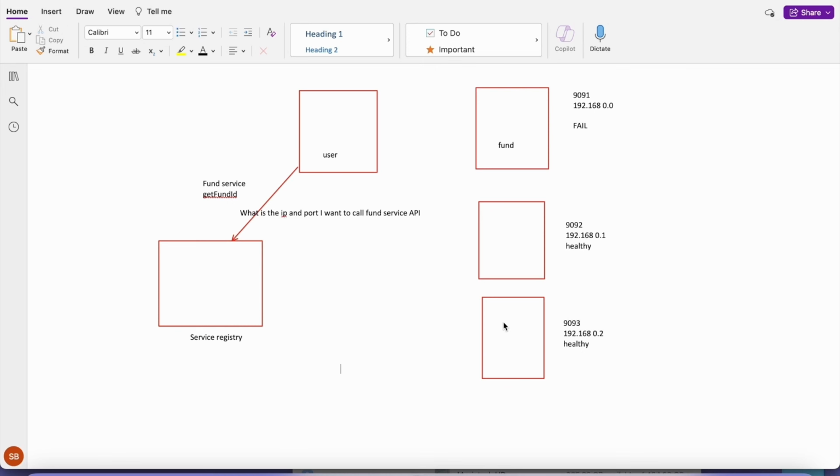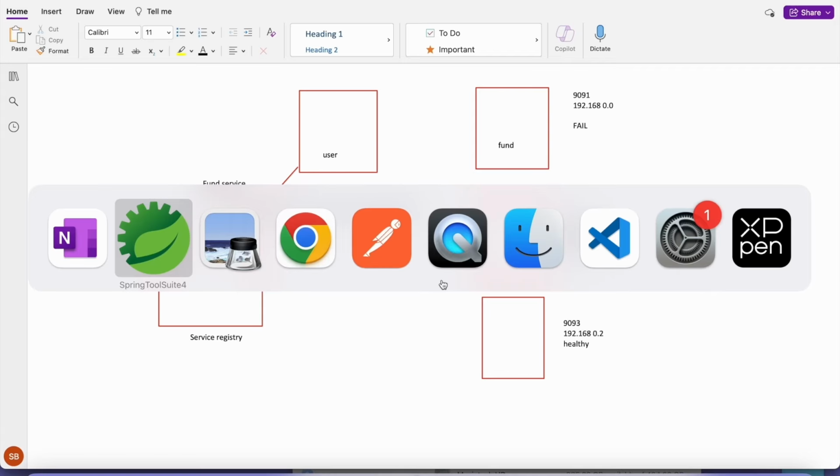Okay, this is the purpose of the service registry. Now, how will we implement the service registry? We'll use Eureka. Eureka is the service registry. First we need to add the dependency of Eureka server.